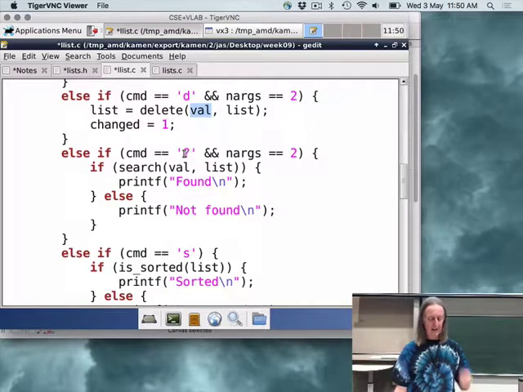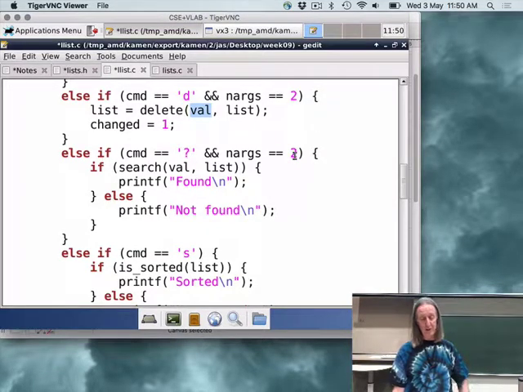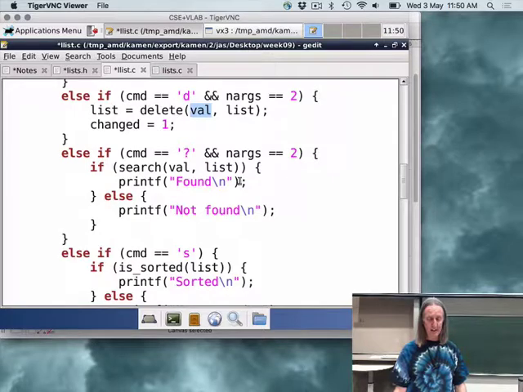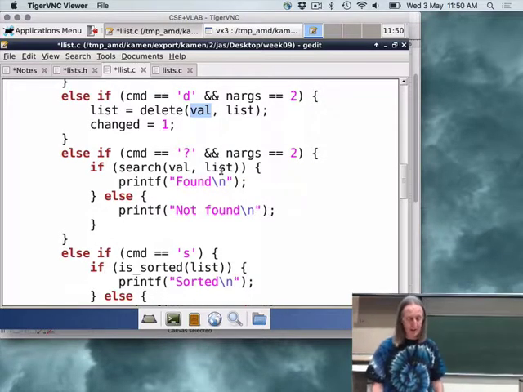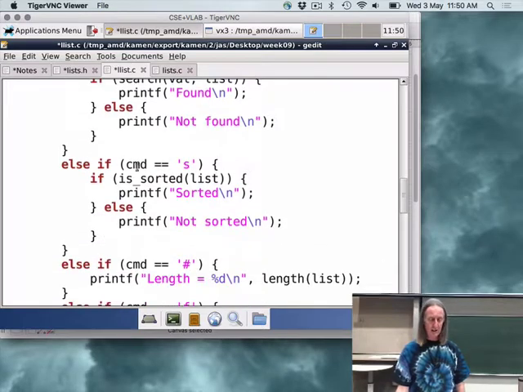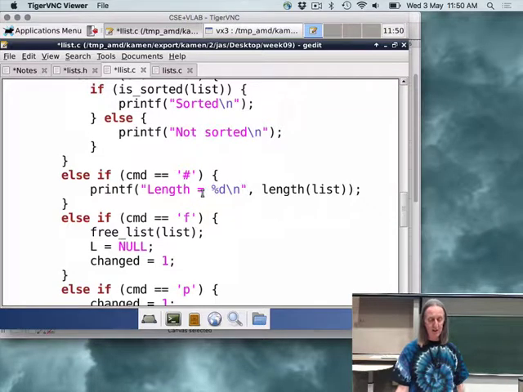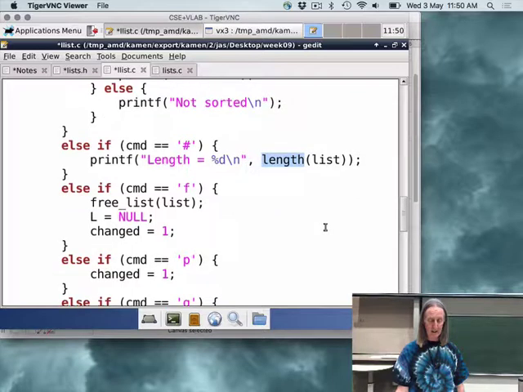Searching for a value in a list, we have to supply a value to search for. So once again, narg should be equal to 2. This time we call a search function, and if we find that particular value in the list, we print found, otherwise we print not found. If the command is s, we call the sorted function. If the command is hash, we call the length function and use that to display the length.